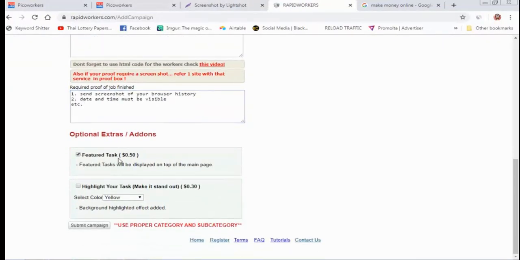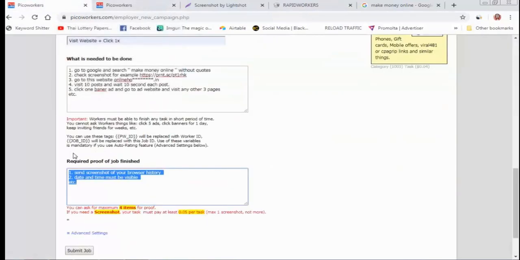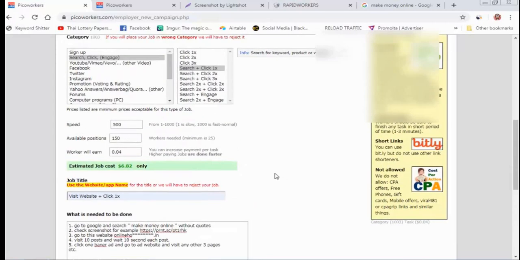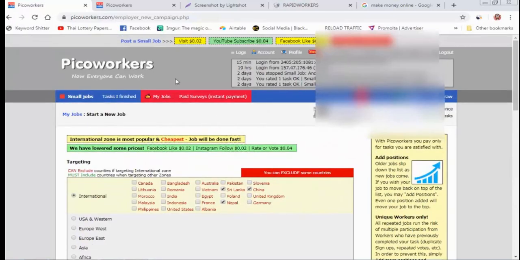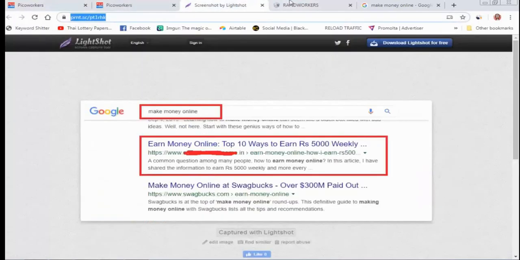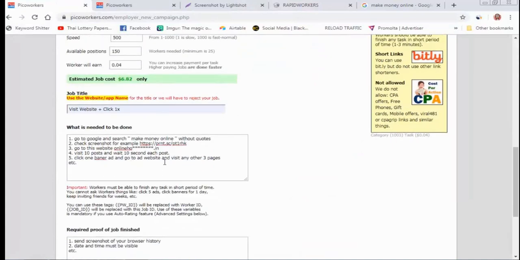Okay. After that, feature task, this is select 50 cent cost, but your post is going to go viral, and you can submit the campaign. After you submit the campaign, your campaign will be live within 1 hour in Rapid Worker. And after you submit a campaign on Pico Worker, your campaign will be live in 5 hours minimum. I think 5 hours they take to activate your campaign. So you can run campaigns here on Pico Worker and Rapid Worker, and you can get thousands of clicks from here. By clicking here on paid clicks you will earn more money.